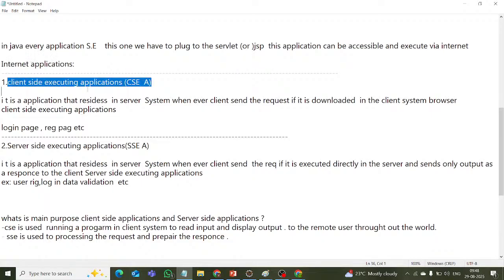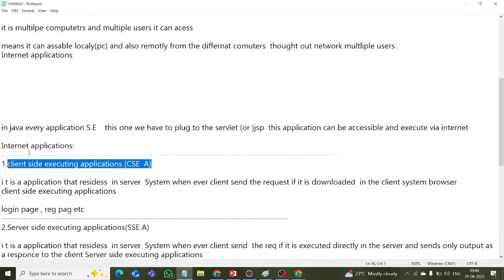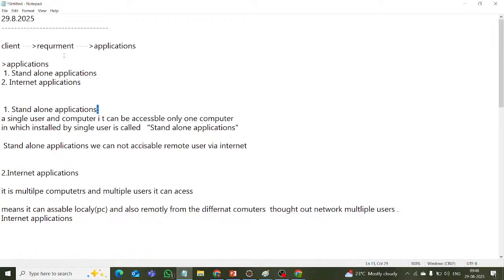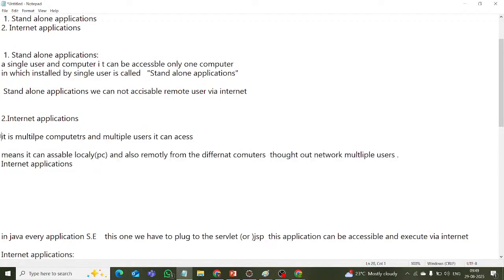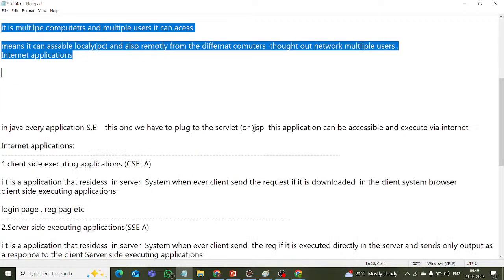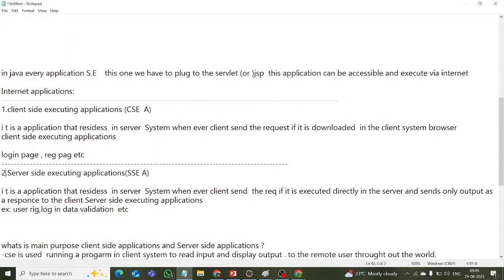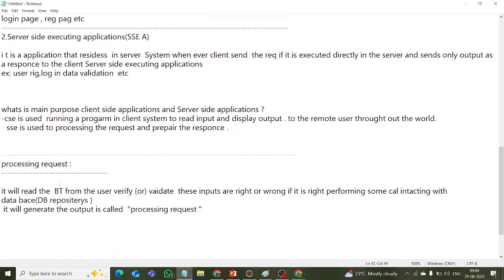We also see the client side in internet applications. Internet applications have client side and server side. Applications have two types: standalone and internet applications. This is the definition of a standalone application, and this is the definition of an internet application. An internet application also has two types: client side executing and server side executing. And one more point is processing request. These are all the points.